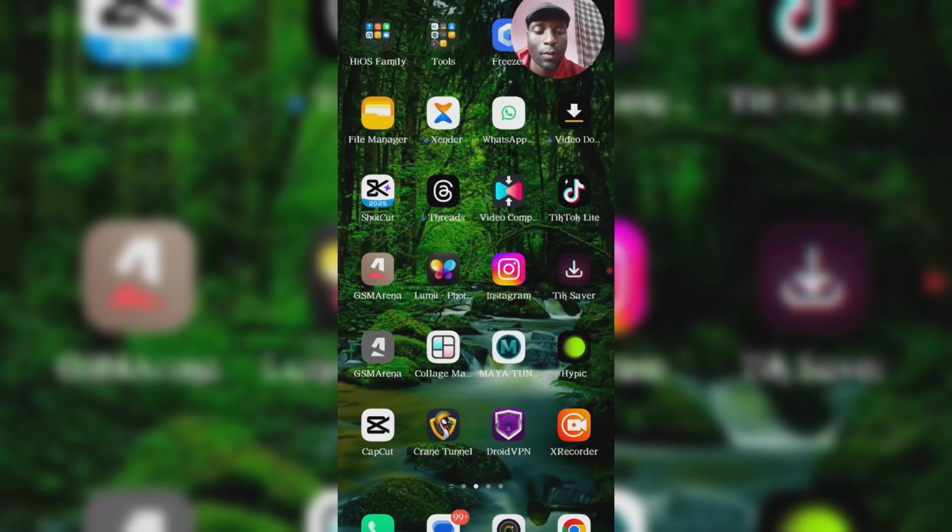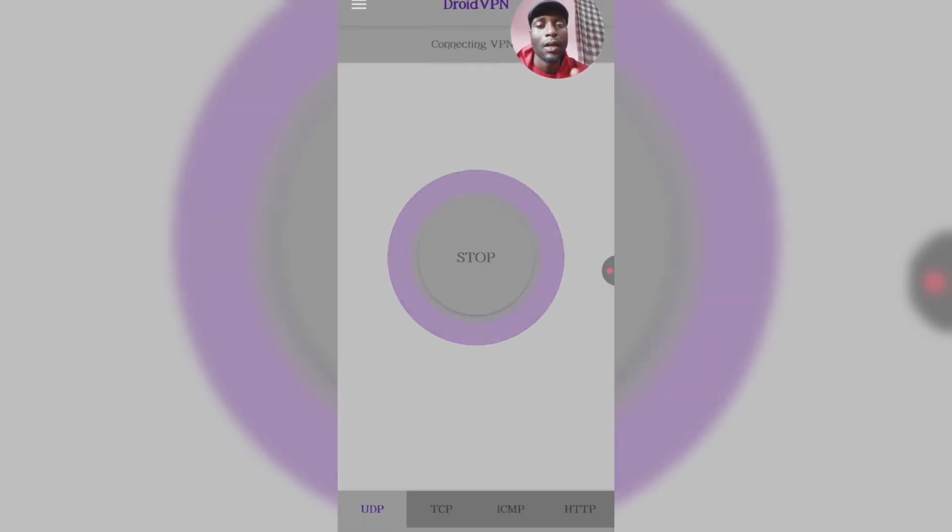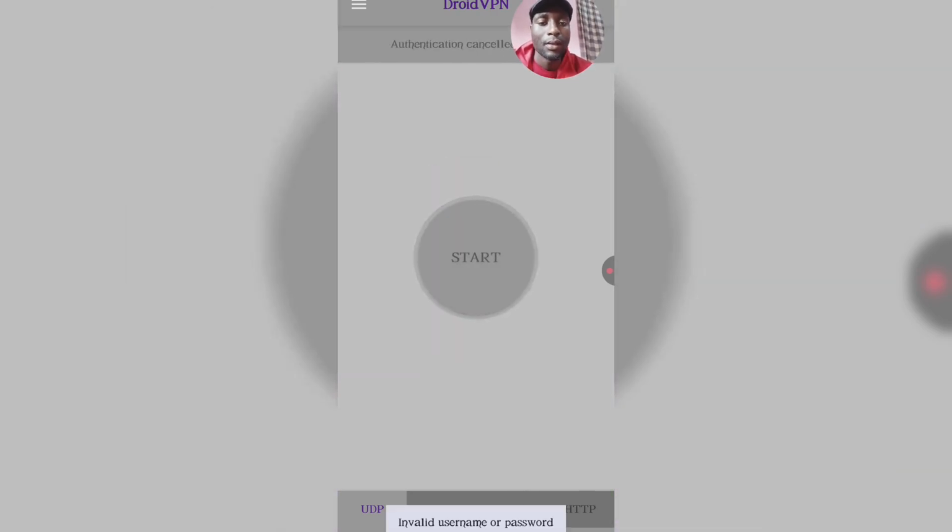Right, so let me show you. Let us head over to our Droid VPN. And now when you reach the VPN, I'm hoping you have an account. If you don't have an account, you can create one.